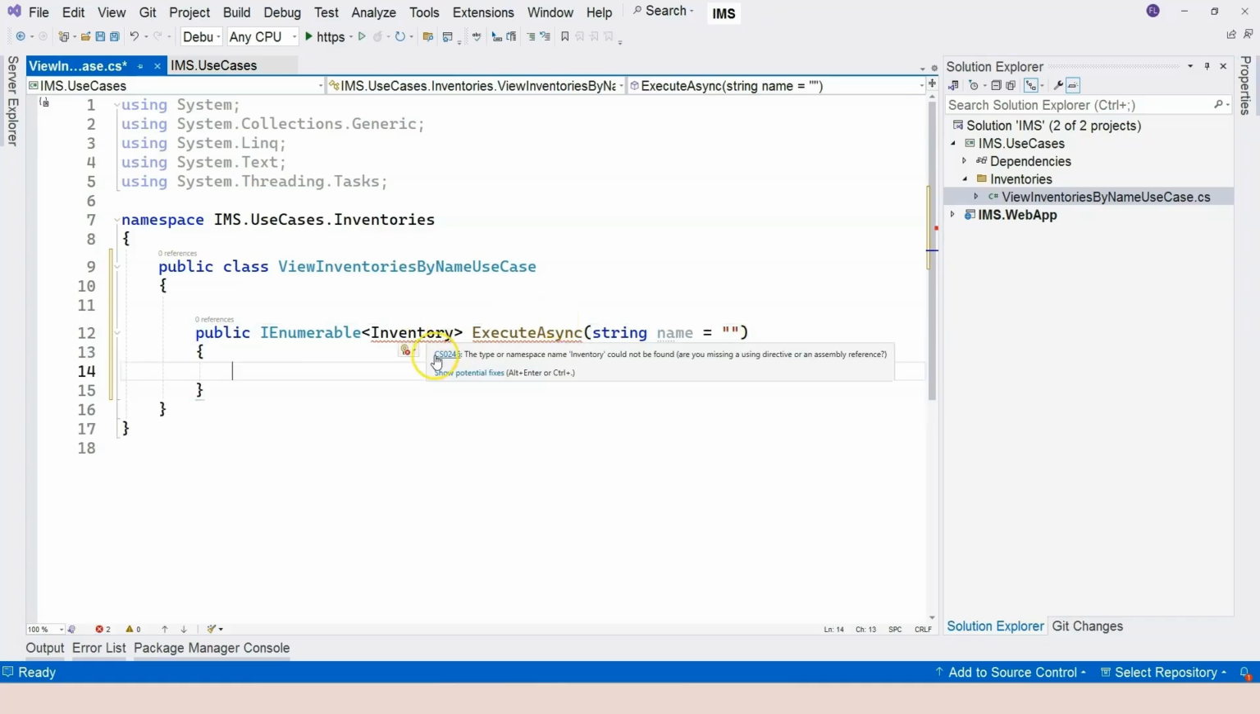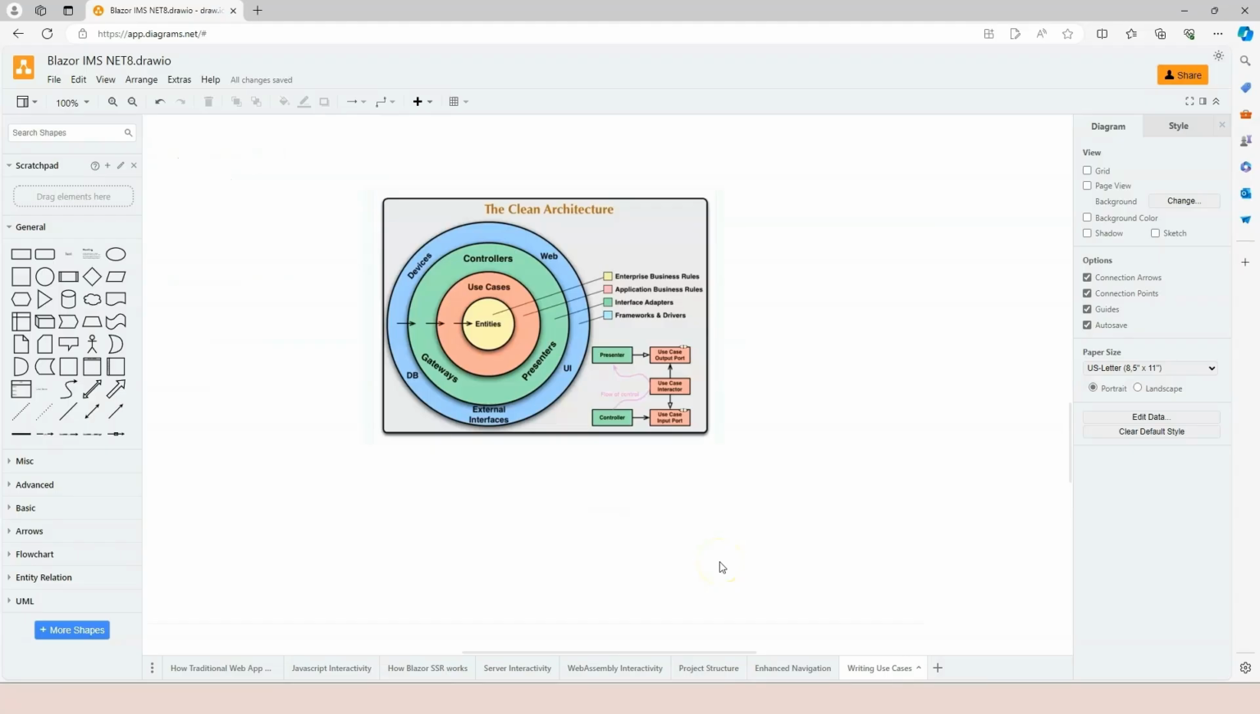So now we have this problem here. We have this red squiggly line, and we want to get rid of this error. Therefore, we need to define this inventory class. Then where do we define the inventory class? If we look at this clean architecture, we can see that within the core, we have use cases and we also have entities. The entities is basically the core of the core, and it contains all of the model classes that we want to use, including, in this case, our inventory class. So the inventory class is inside the entities layer.